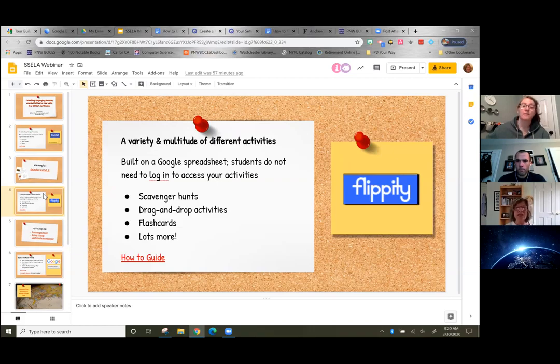So Flippity has a number of different activities that you can try, and they're all built on a Google spreadsheet. Now, don't freak out at that. I know everybody likes spreadsheets. Oh my God, spreadsheet, I can't do spreadsheets. But Flippity has made it very easy for you to use their Google spreadsheets that are available as templates for you to customize.